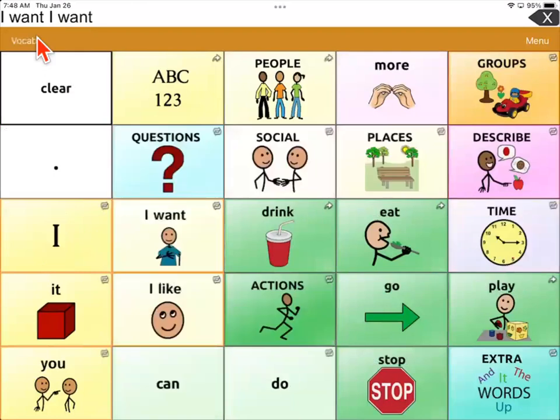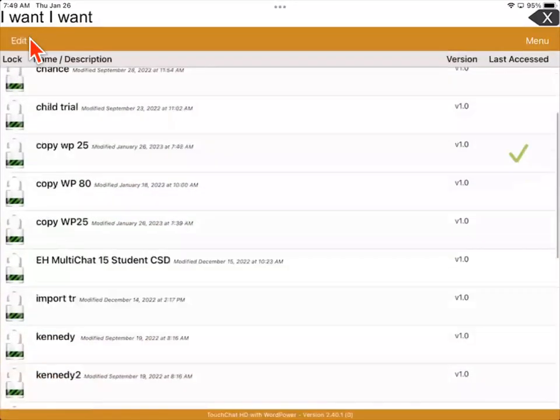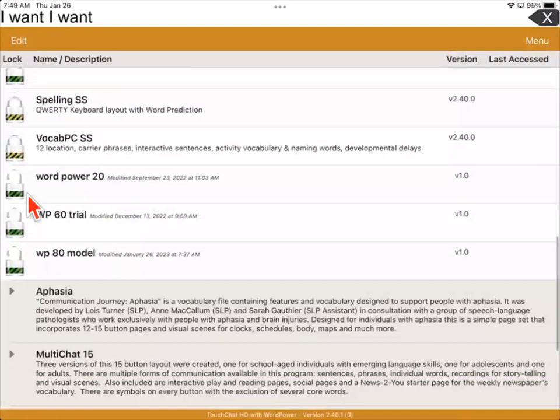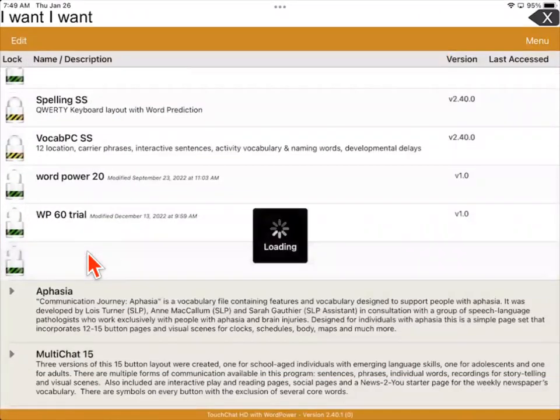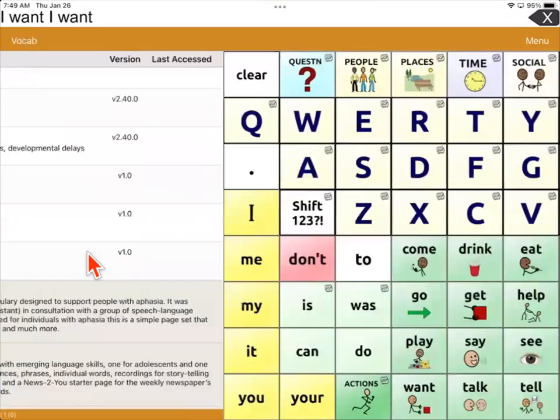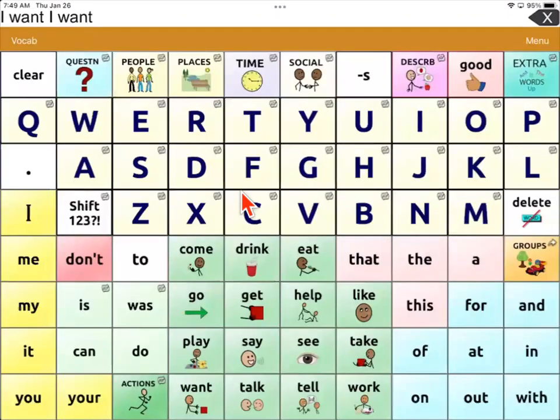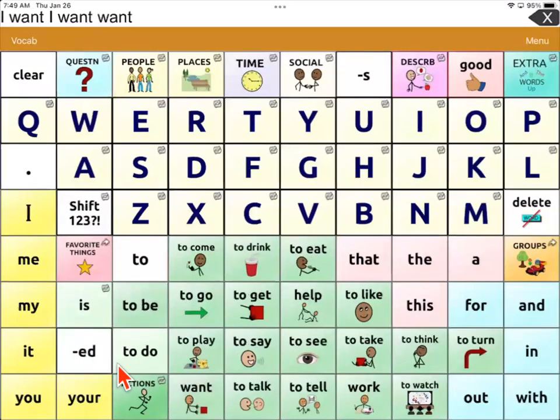Okay, so we're going to go back and we're going to go into our new vocabulary that we're putting that into, because that's where you want to start. So we're going to go into WordPower 80 model, and here we are. And I think I want to put the favorite things for this student. We could have it navigate here, but let's see. If I pushed want on page 80, it does change a few things, right? It kind of leads you through to go, to get, to play, to say, to tell. And there's not really a good place to put it here.